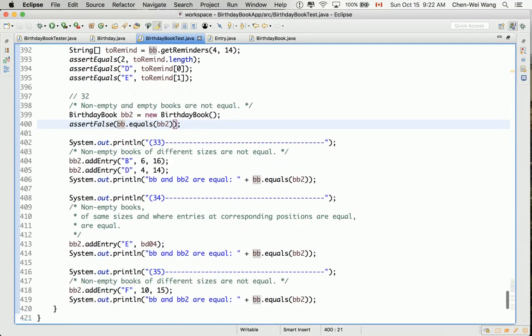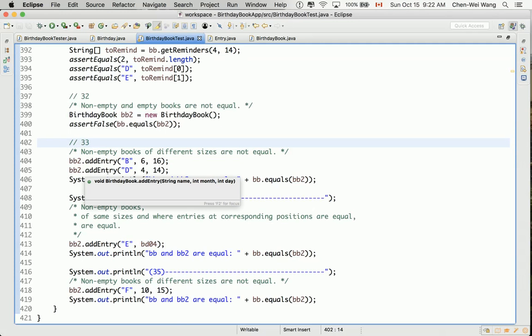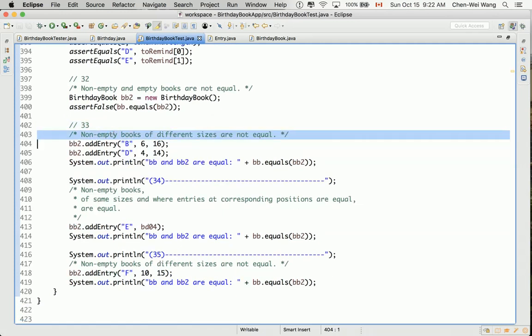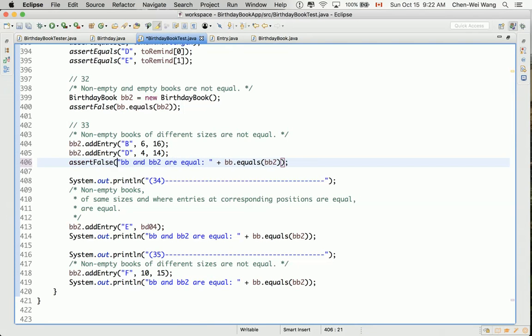And then we're going to do 33. We're adding 2 more entries into BB2, right? So now it has 2 entries. However, BB has 3 entries. So you can see non-empty books of different sizes are not equal. So we also, again, expect assert false, and BB dot equals BB2.